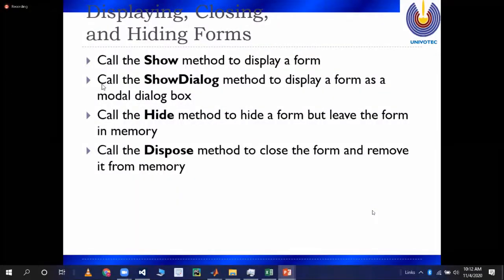Now what is the difference between Hide and Dispose? Calling the Hide method hides the form but leaves the form in memory. The form is open, but hidden, and memory keeps that form. But Dispose means to close the form and remove it from memory.